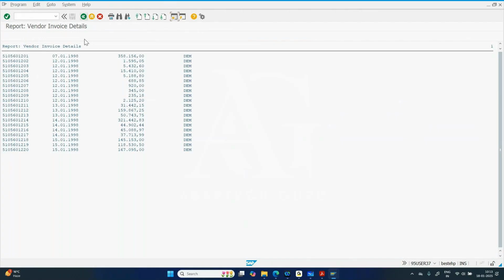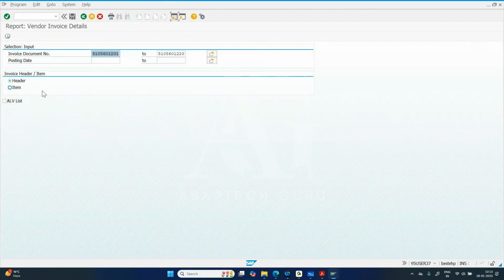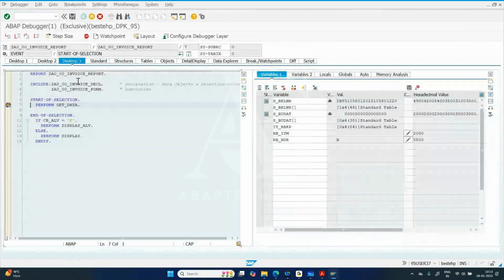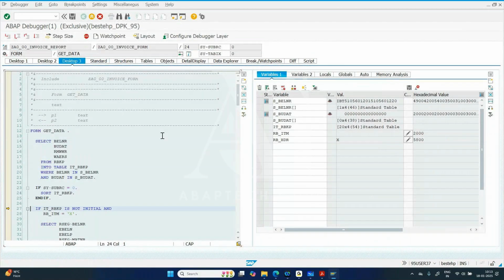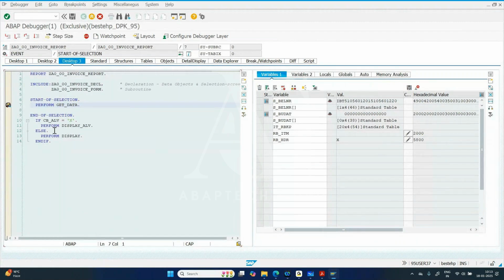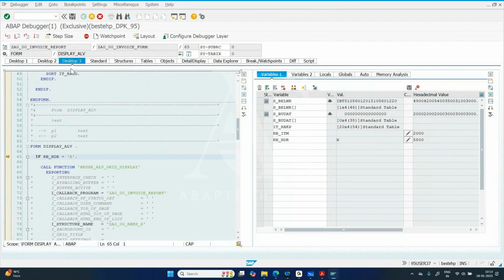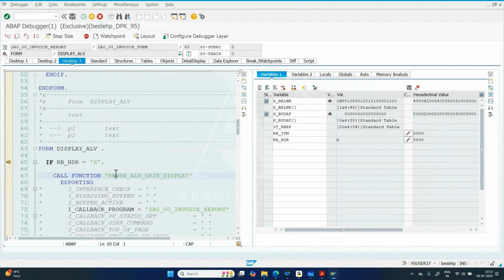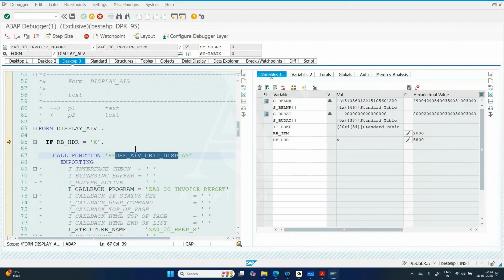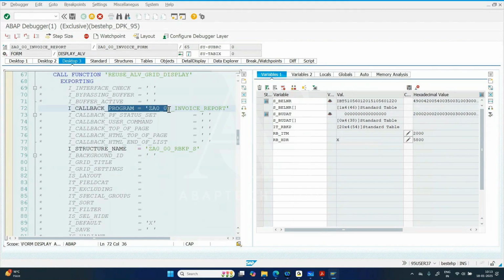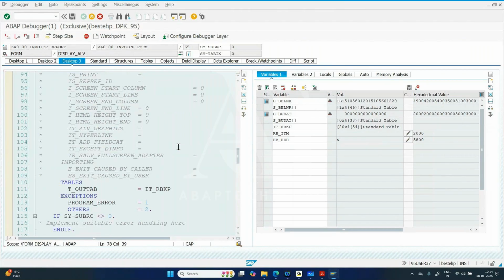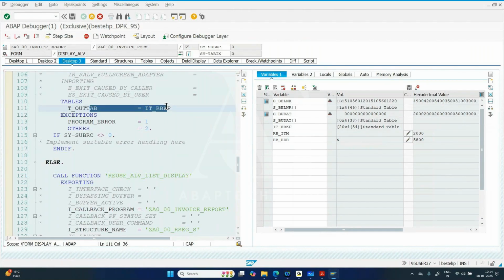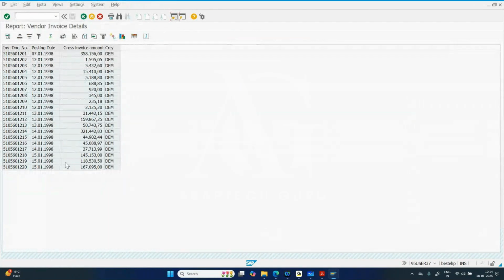Now, if I generate the same report by using the ALV, now you can see the difference. So here, as usual, we are fetching the data. So my data is in internal table IT underscore RBKP and we are going with this function module called REUSE_ALV_GRID_DISPLAY. And this function module is going to work for your program. And here we are passing the structure name, which was created in SE11, and we are passing the internal table name where it is having the data. And if I click on execute, this is the ALV output.